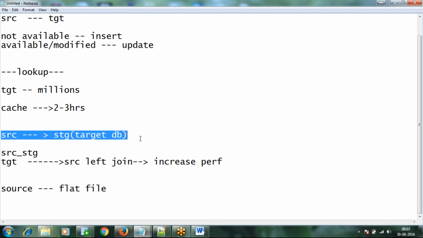Clear? And in the same situation here, I have taken the source and target both as databases, correct? Maybe if your source is a flat file, the same approach you can follow. You can load it into the same target DB. So if your source is a flat file, in that situation also you will do the same thing. That means if you want to perform a lookup, compulsorily I need to depend upon a staging area. That is the main reason why you are going to the staging. Otherwise, no need to do a staging.